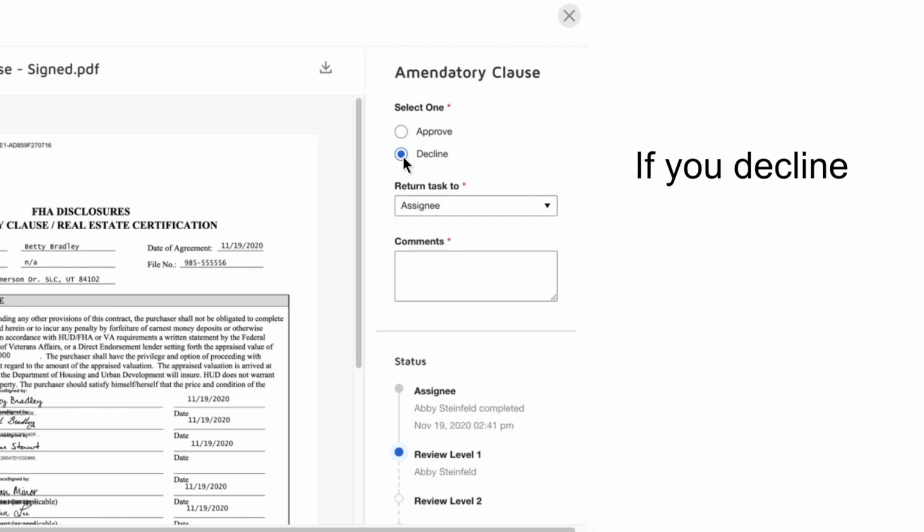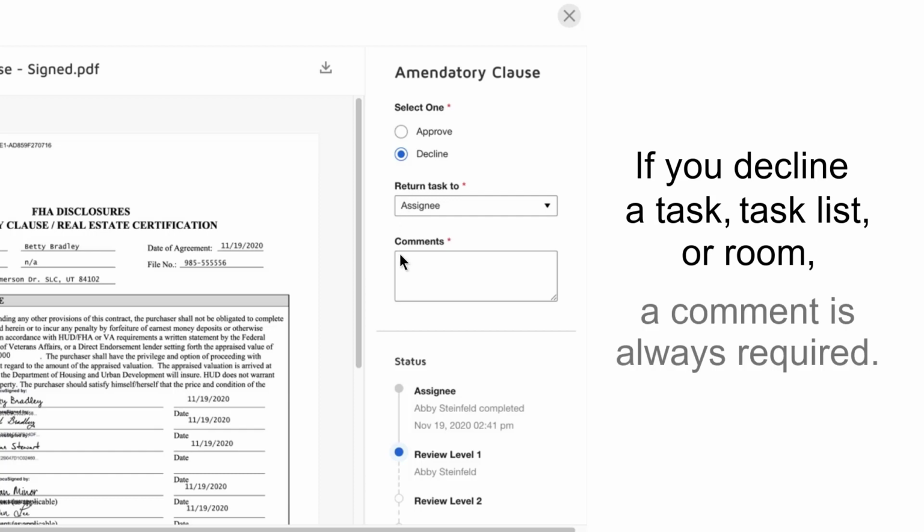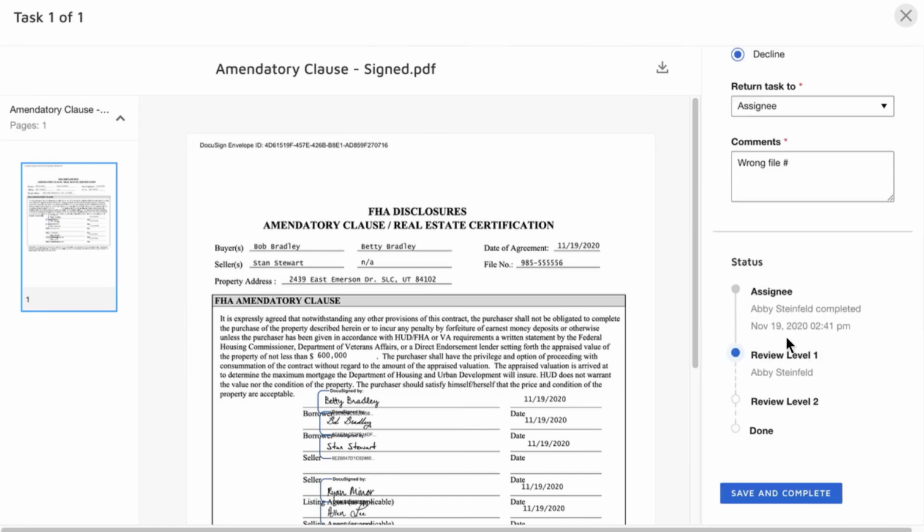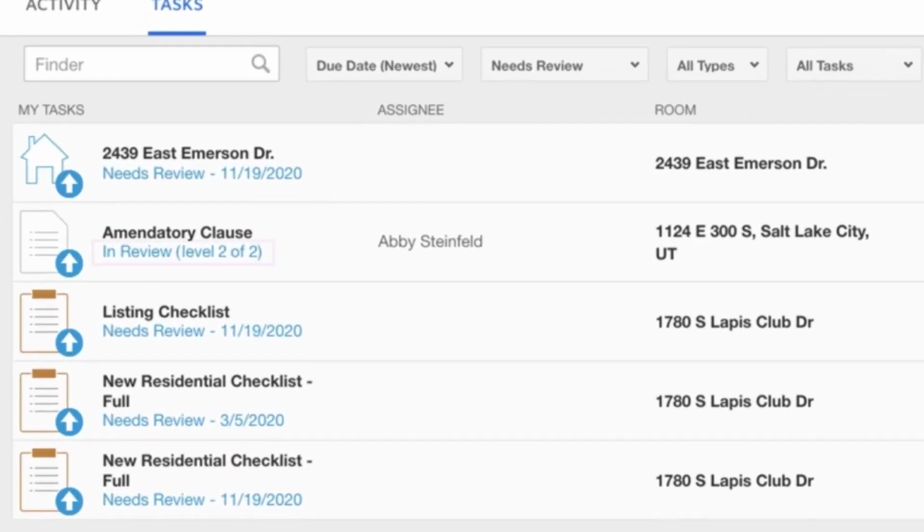If you decline any kind of submission, be it a task, task list, or room, a comment is always required. Before you click Save and Complete, you can see where the task is headed after this review. Then after, you'll see its status has changed on the task.